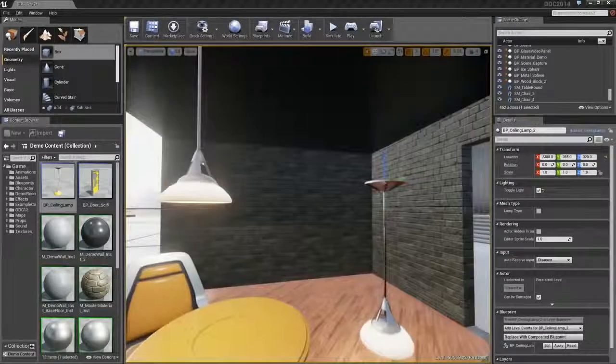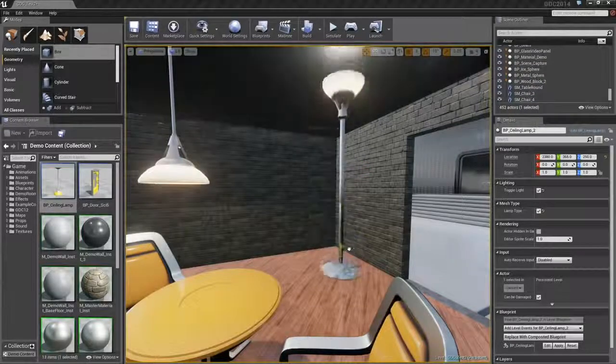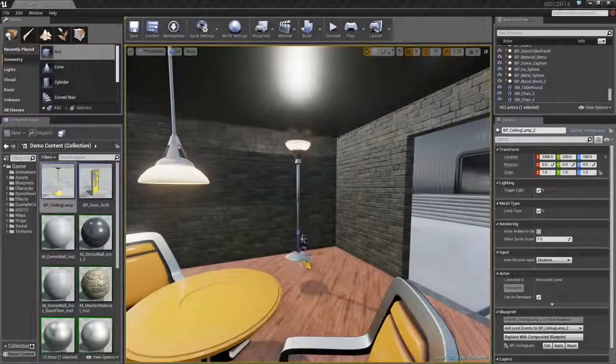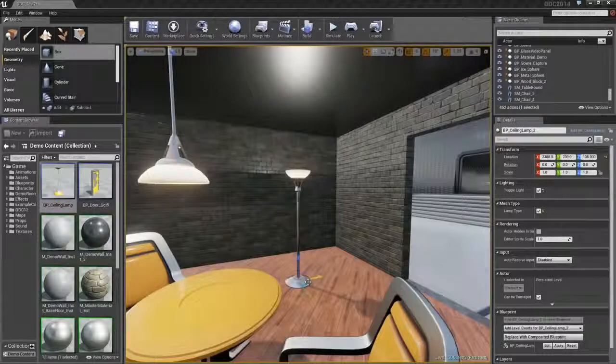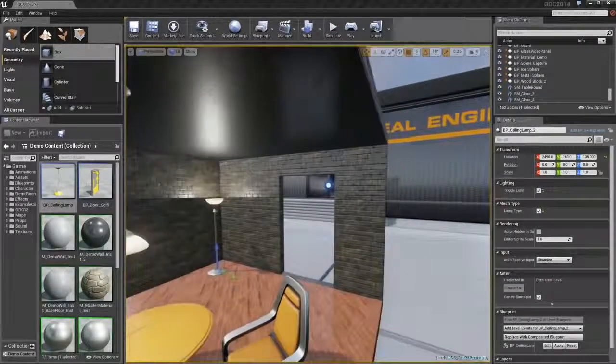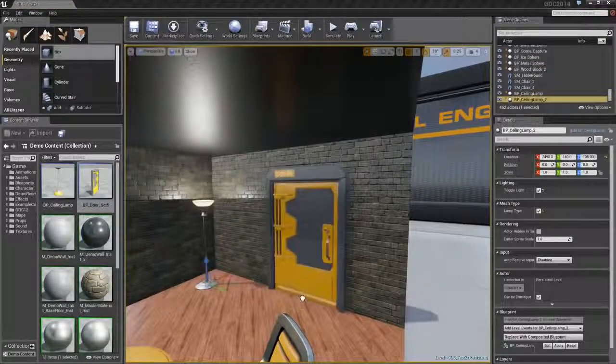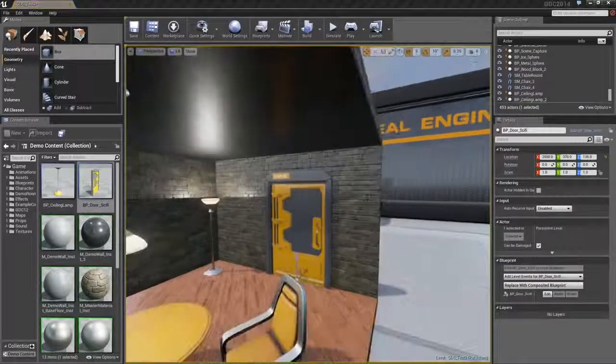And part of its blueprint script means that I can toggle its type to a floor lamp. So this one asset can serve multiple purposes. We can tap the end key, and then I'll just drag that over into the corner. Now let's fill in our doorway with a door. So I've got another blueprint that I can bring in like so.